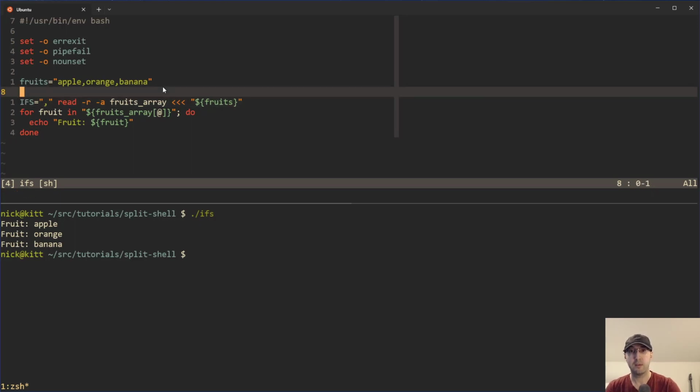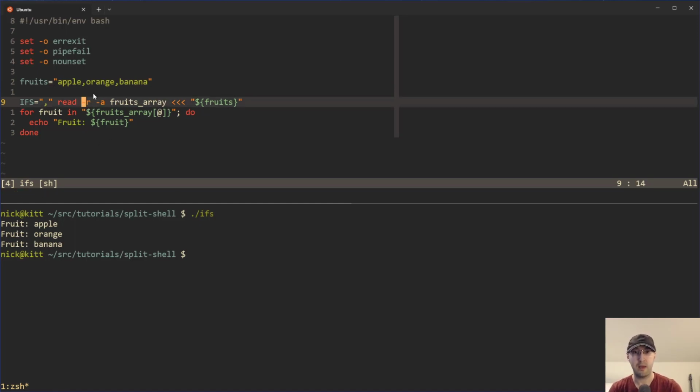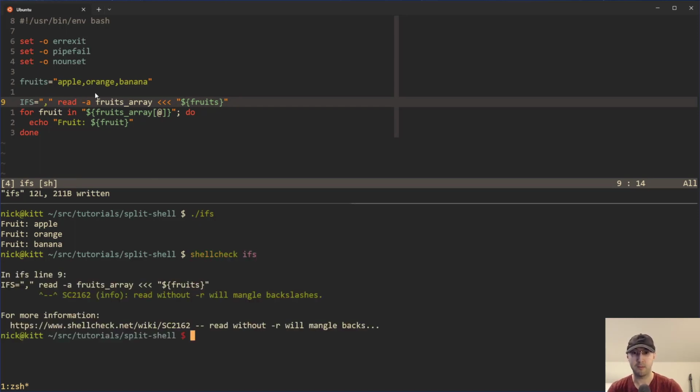And yeah, so let's say that we do have this example. What we're doing here is we are taking this fruits variable, sending it in as input to the read command. And the read command is then going to define us a new array. We're going to name this array fruits array. And then we're also using the -r flag, because if we don't do that, then shellcheck is going to complain very loudly for us that we should do that. Otherwise, we're going to have some mangled backslashes here.